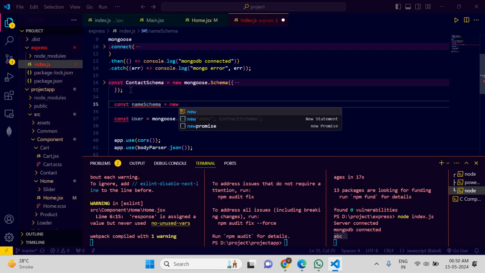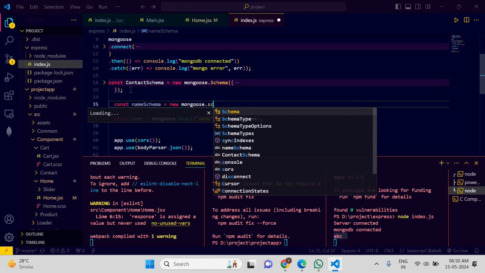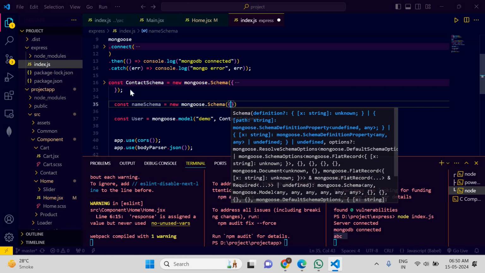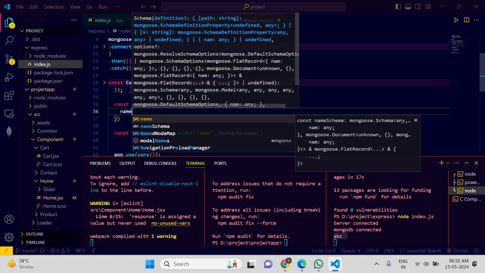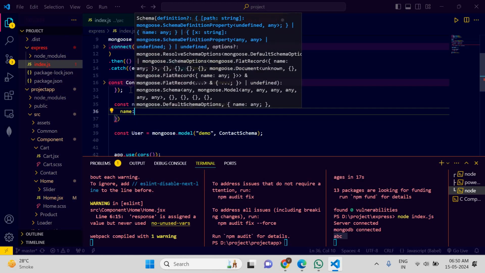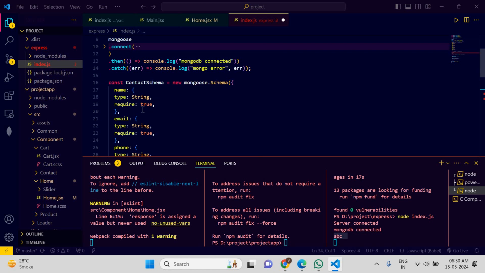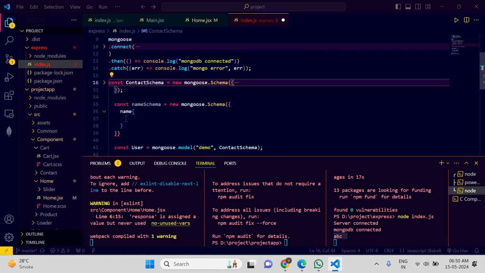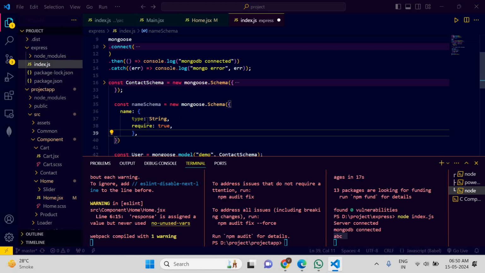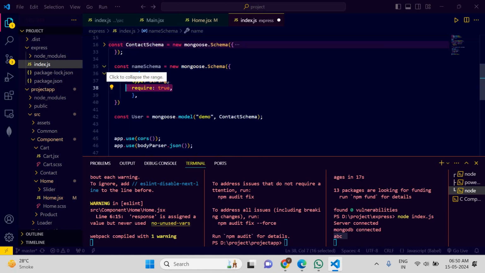new Mongoose.Schema, since we have installed Mongoose. Here we have only one field, its name. So name will be type string and required true. So we are just copying this and writing it. Okay, type will be string and required will be true. So we already have one field.